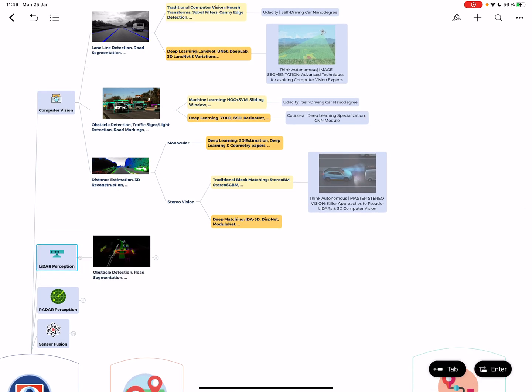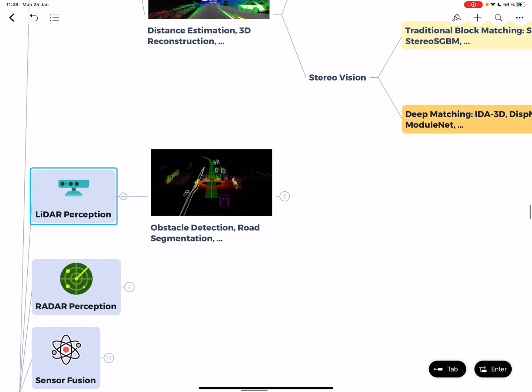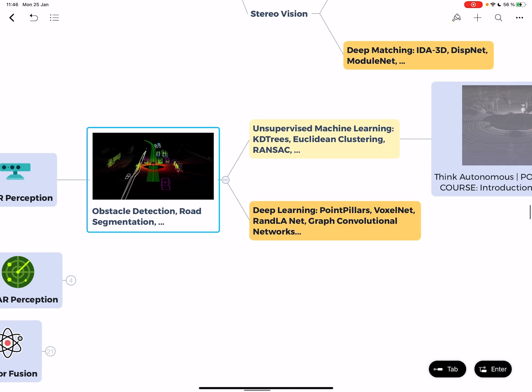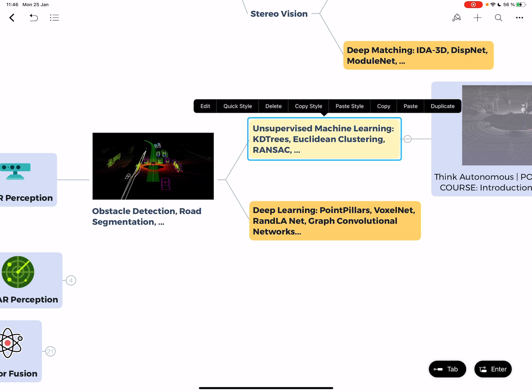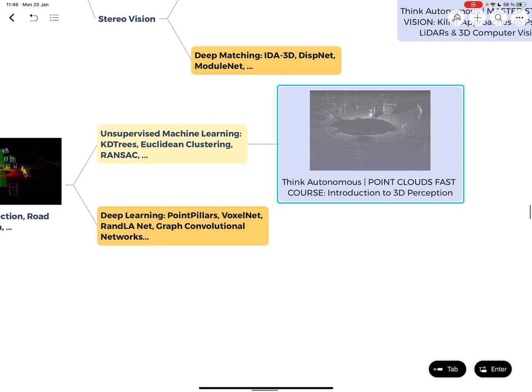So about LiDAR, the main thing is really to detect the objects and the road. As you can see in this fantastic image, you have two different techniques. You have unsupervised machine learning, so KD-trees, Euclidean clustering, RANSAC, sample consensus algorithms. All of that is using traditional approaches. And I have released a course on that. You can also find it with the Udacity Sensor Fusion Nanodegree. That's a really great course.